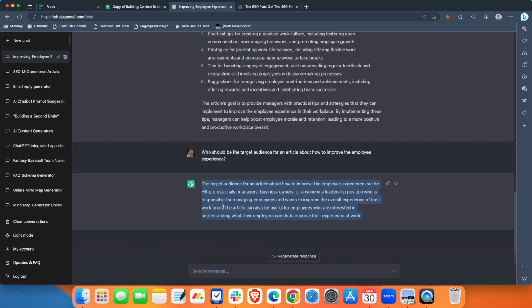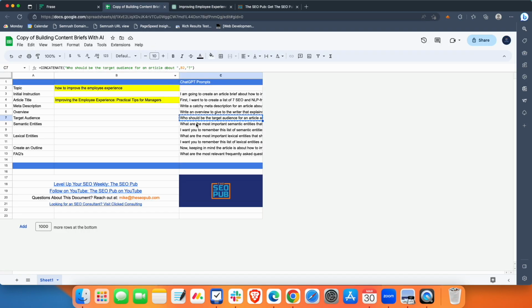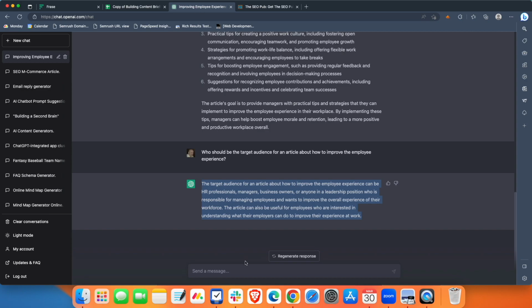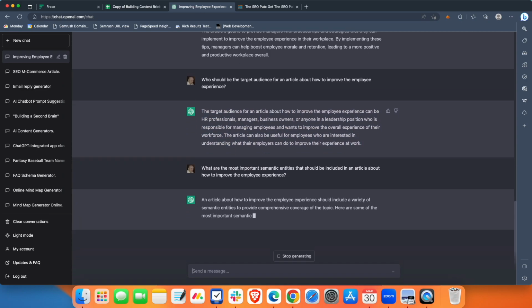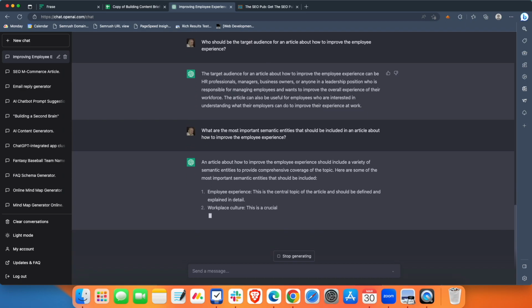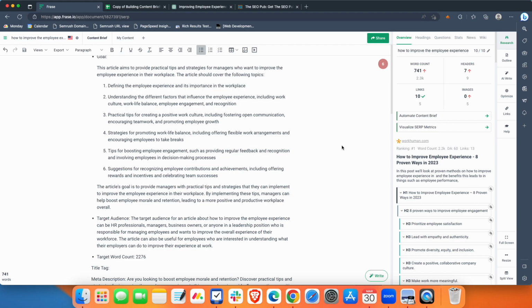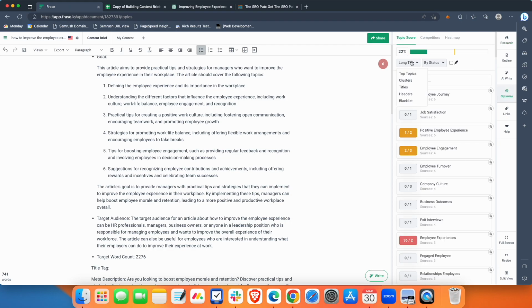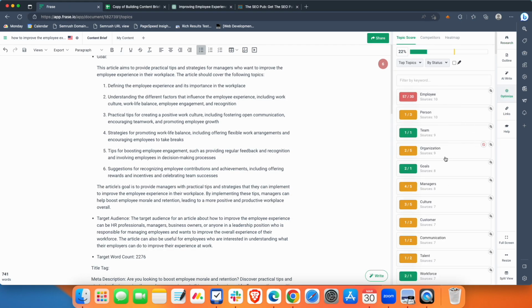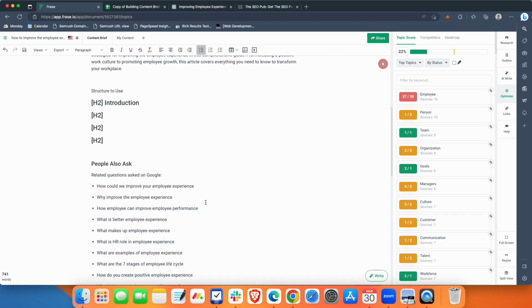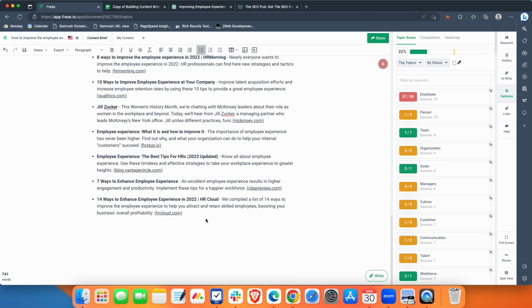And we're going to go back to the spreadsheet. Grab the next prompt. Next prompt is, what are the most important semantic entities that should be included in an article about how to improve the employee experience? Now, if you've seen me do videos before about Phrase, I still am using the entities from here that it finds in competitor pages. And I usually have a section down here that I explain to my writers what these are and why I want them to use them.